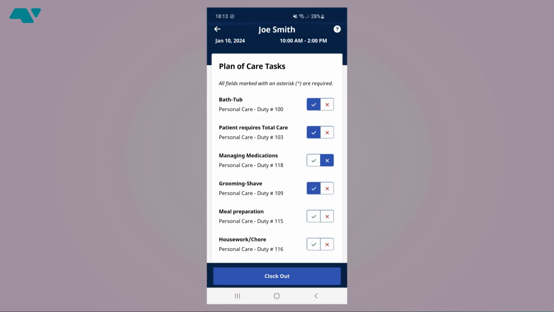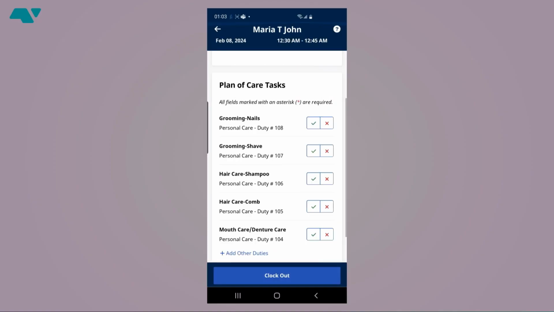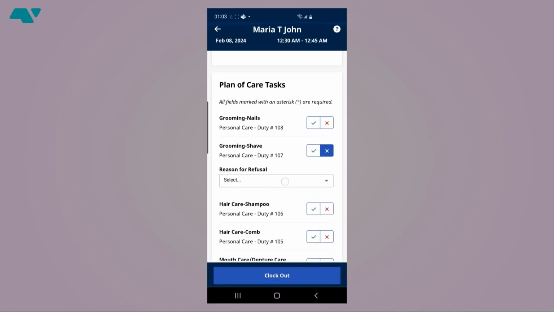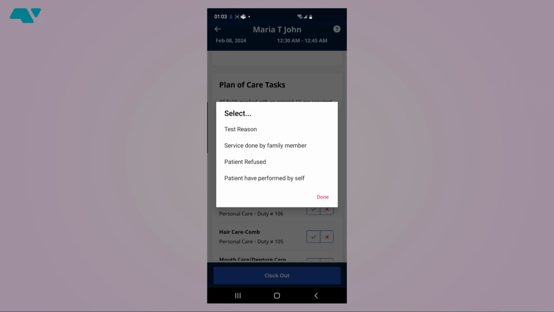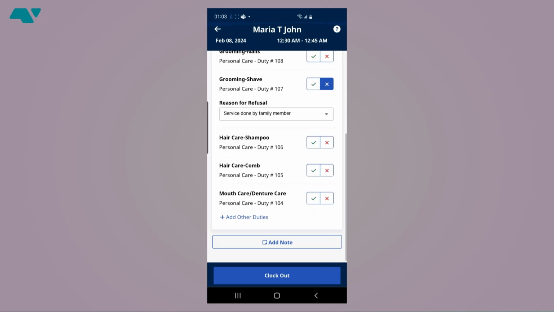For plan of care tasks, select the checkmark box for each of the duties you performed. If a member refused any duties, select the X box. If your agency requires you to specify why a duty was refused, a reason for refusal drop-down list will appear. Select the appropriate option from the list. If you didn't perform a duty, you should leave both boxes blank. You can also add other duties that the agency has configured for the visit by tapping on Add Other Duties.